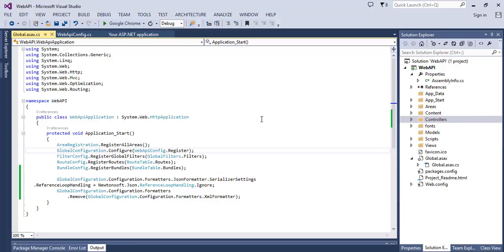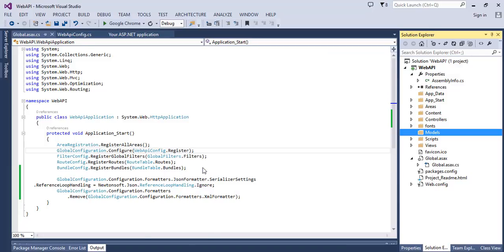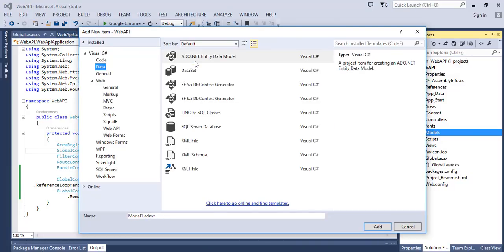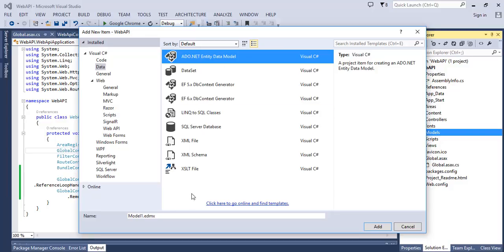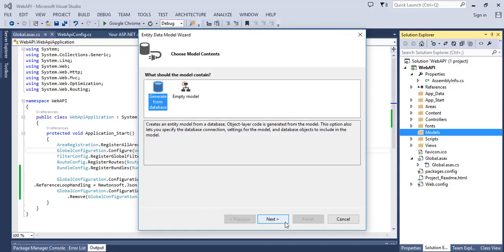Now it's time to create WebApi controllers inside this project. Before that, I want to add an ADO.NET entity model for the database that we have just created. So right click on this Models folder here, then Add, New Item, select Data from the left panel, then select ADO.NET Entity Data Model. I will name this data model as DBModels. Click on Add, select Generate from database, click on Next.